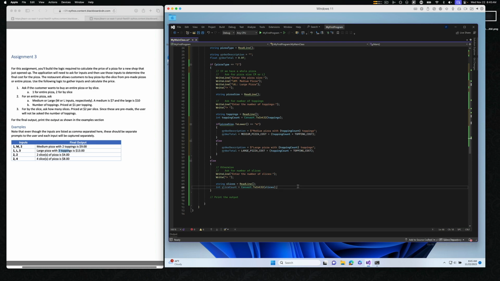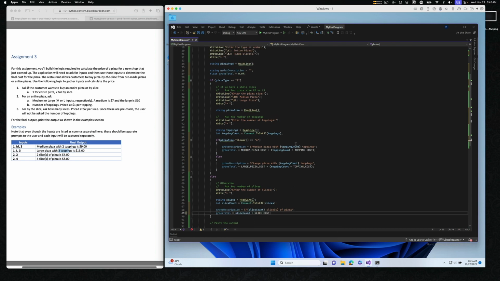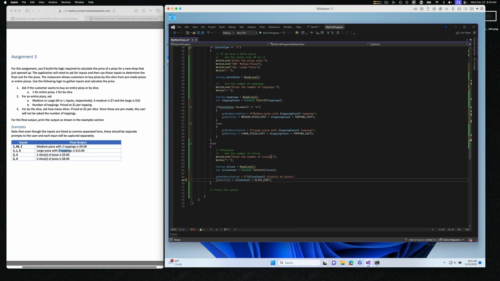So then down here, in the case of number of slices, we're going to do something very similar. Order description is going to be, and we're going to use a format string here, slice count slices of pizza. And then our order total is going to be equal to slice count times slice cost, because we have that defined again up here at the top.